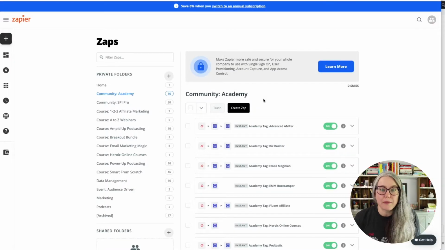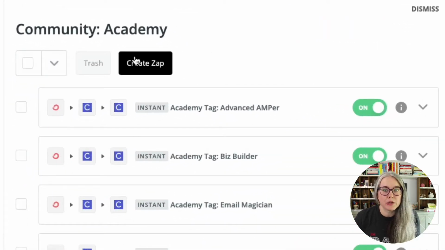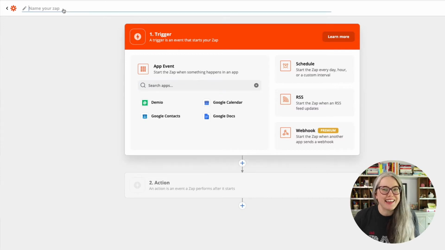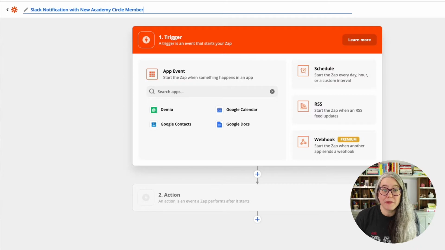Here I am in my Zapier account and I am going to click Create Zap. Now the Zap that I'm setting up is going to give me a notification anytime someone joins my Circle community, specifically anytime someone joins the SPI Academy Circle community. The first thing I'll do on my Zap builder here is give it a name so that I don't forget to do that later. And when I name my Zaps, I like to be very specific about what the outcome is. Okay, so I've given my Zap a name.